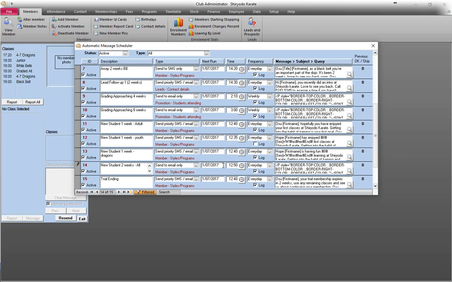Most of the messages you're going to want to set up are going to be running every day. You're going to be looking for what events are happening every day. As far as, has someone now been away for 2 weeks? Is it their birthday today? And so on. So most of them are going to be running every day, and this is when it's going to next run. For some though, like here I've got gradings approaching in 4 weeks time. You can see these are running weekly.